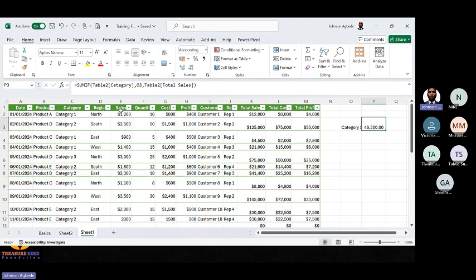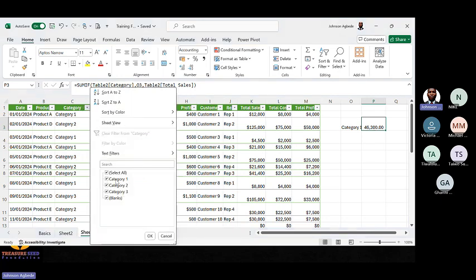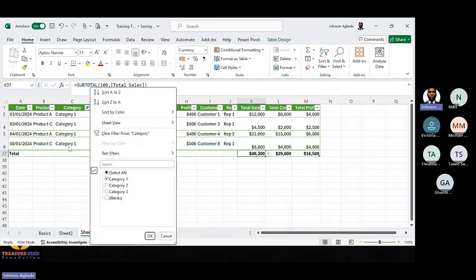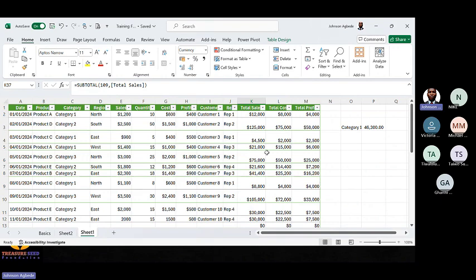Let's check. Now let's come here and filter category 1. 46,300. Let's filter category 1. What do we have here? 46,300. The first one we derived using formula. But with table, I don't need to use formula. I just come here and filter what I wanted.